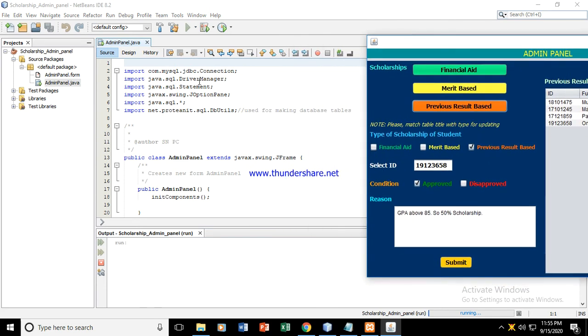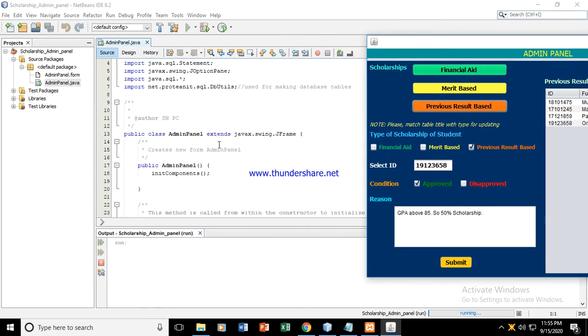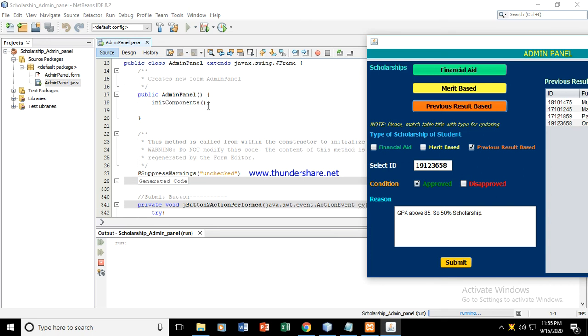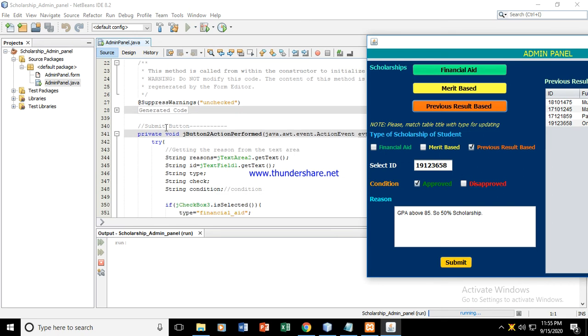These are all the necessary imports. This is the submit button. This is the code for the submit button, basically the action performed for the submit button. We have to write the reason within this text area. The ID is this text field.